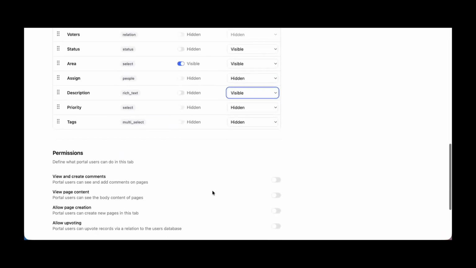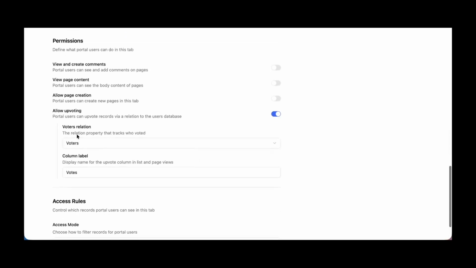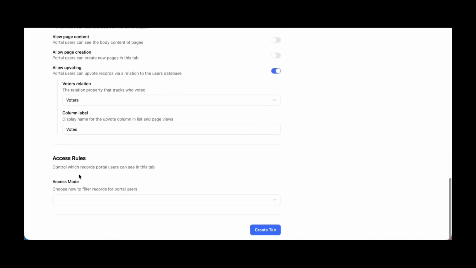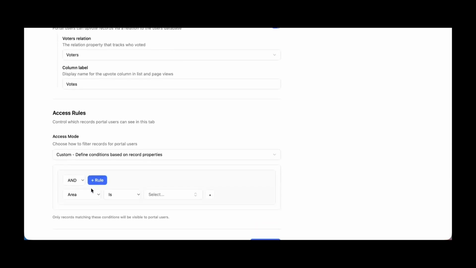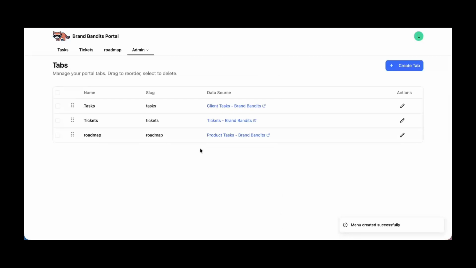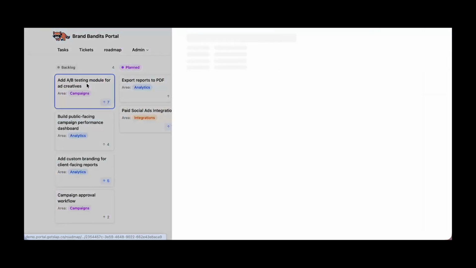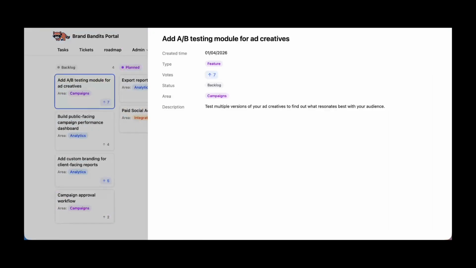Then you can allow the upvoting. And finally, define rules to only show the tasks that you really want to show your users. For example, based on a tag that says this task should be shown on the roadmap. That's it. Your roadmap is now live. Your data stays in Notion and you are collecting real signal from your users.